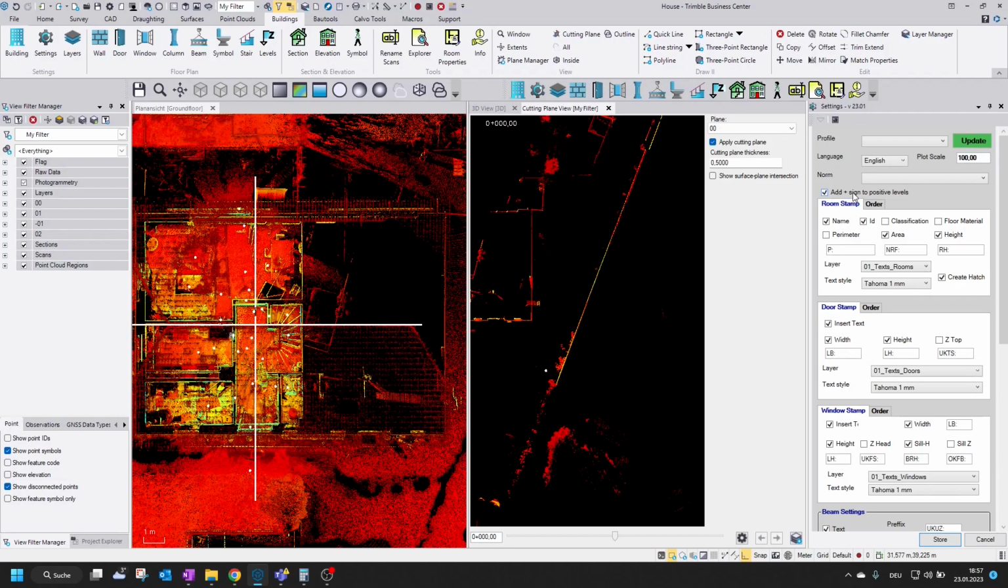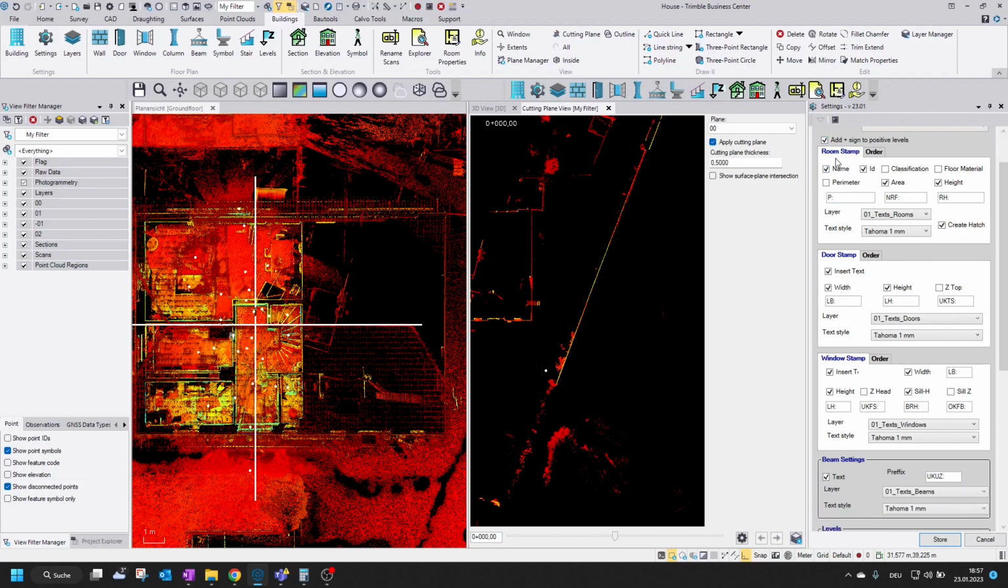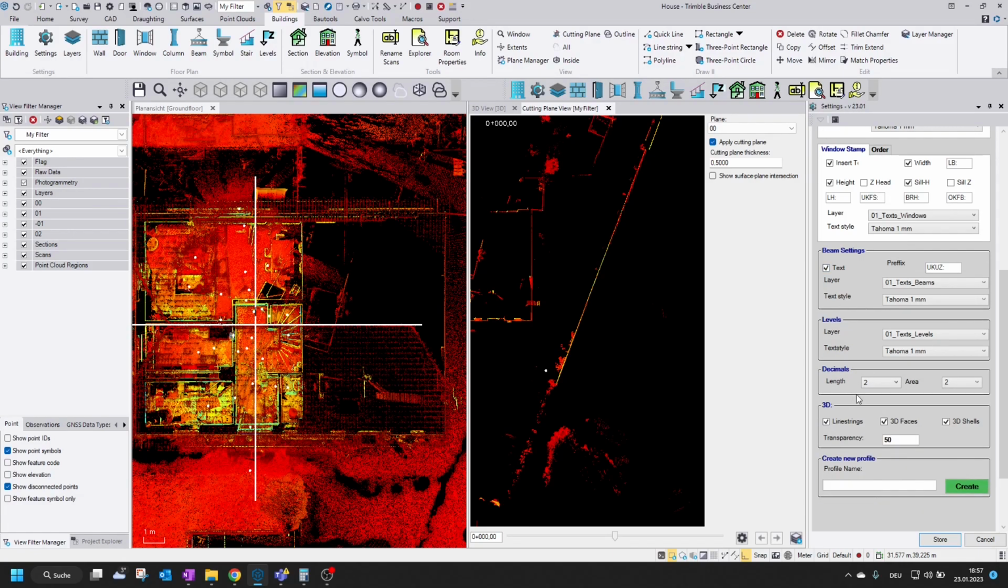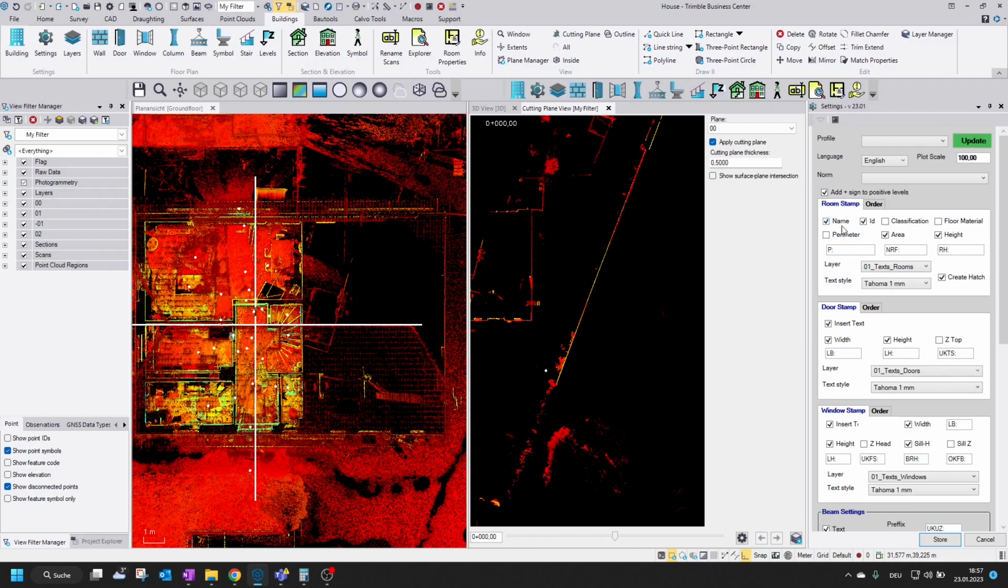Then if we want to add a plus sign to positive levels, typical for architects, and then we define how the room stem, the door stem, the window stem, the beams, the levels, the decimals, and the 3D have to look like. And for example, I say for this customer, he wants to see the room name, the room ID, no classification, no floor material, but we want to see the perimeter and the area. And we also want to add this prefix for P, A, and the room height. And then on which level, which text style, etc. And then after that, the order, how we want to see that.